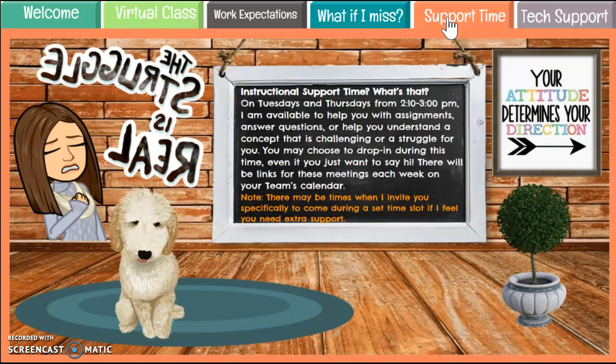Okay, so support time is changing from calling it office hours, which is very college-like, to instructional support time. It really is a time just for when you feel that you need support. So whether this struggle is real, everything's backwards, everything's not making sense, or something is a challenge, whatever it is, I want to be here for you. And those times for social studies happen to be on Tuesdays and Thursdays from 2:10 to 3 p.m.